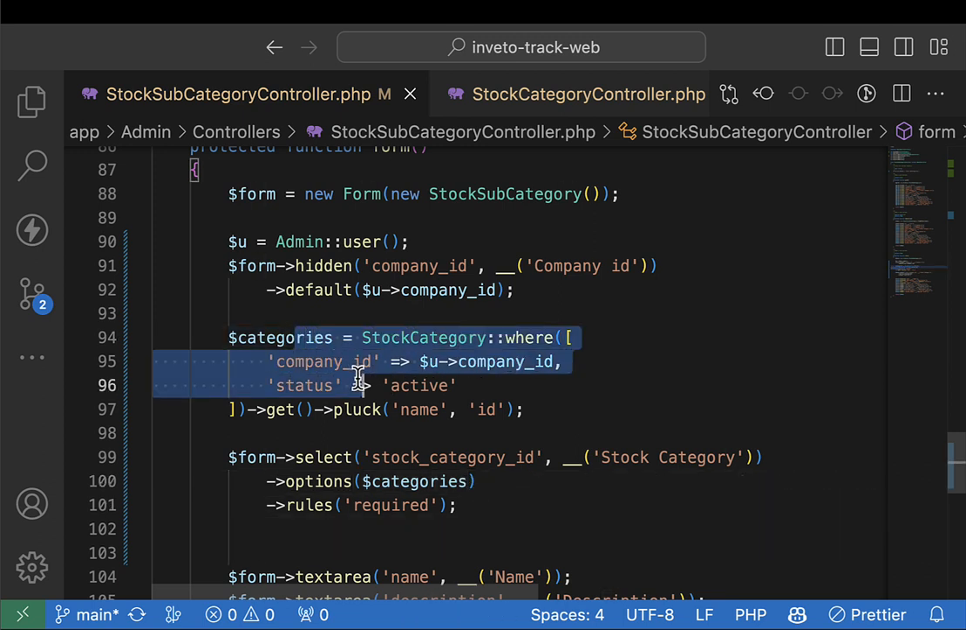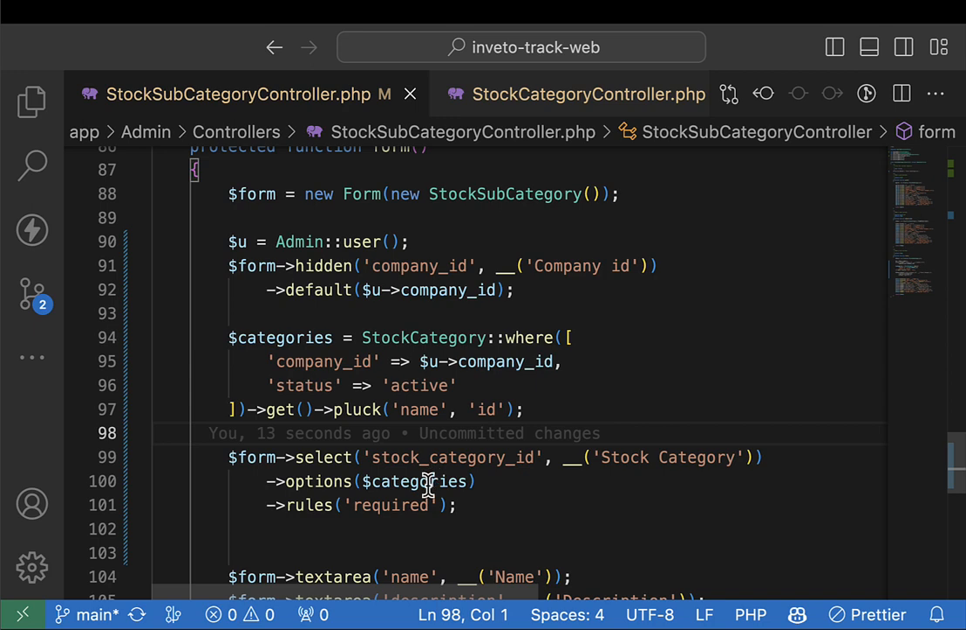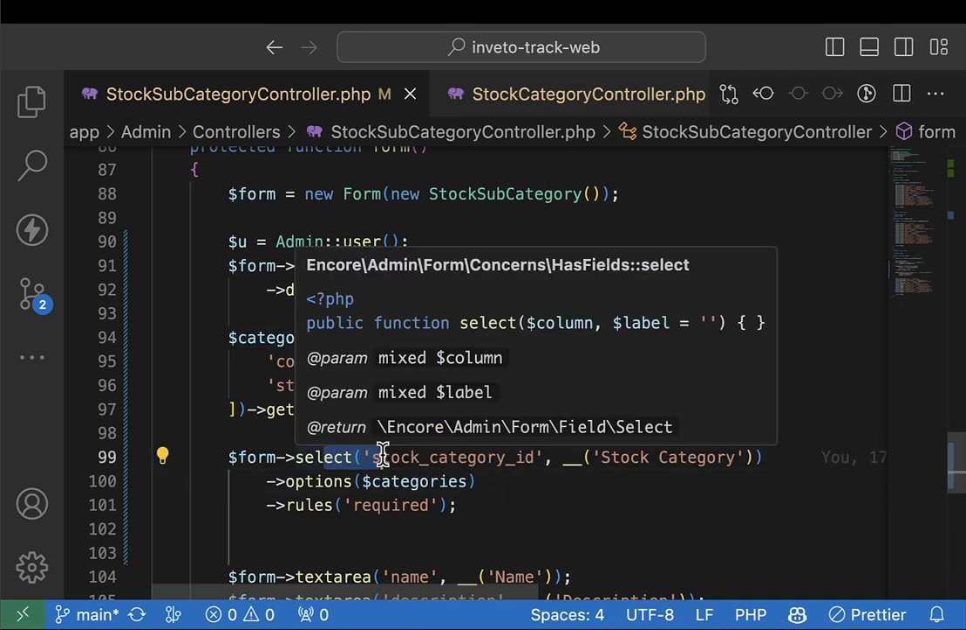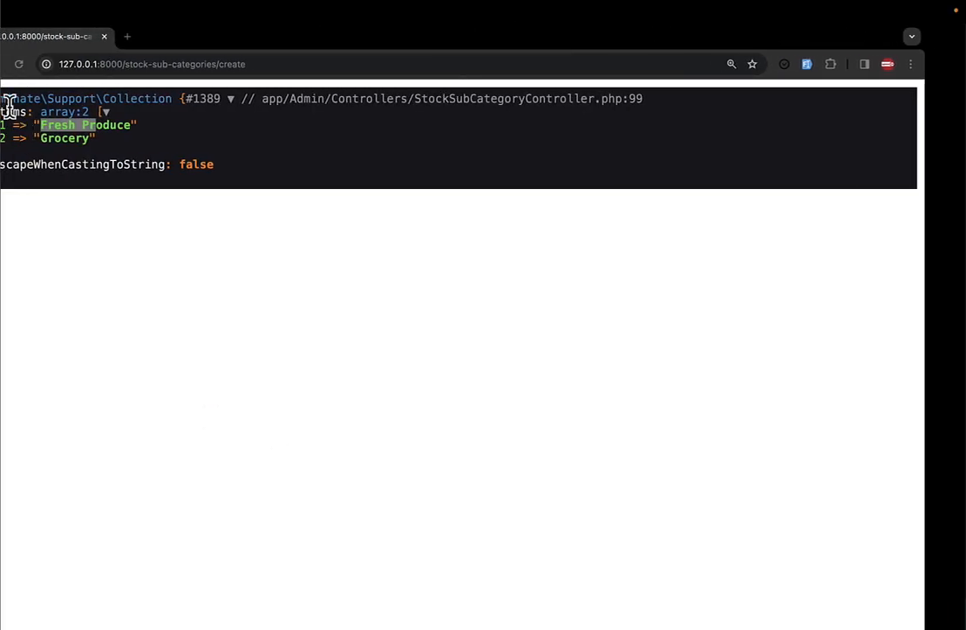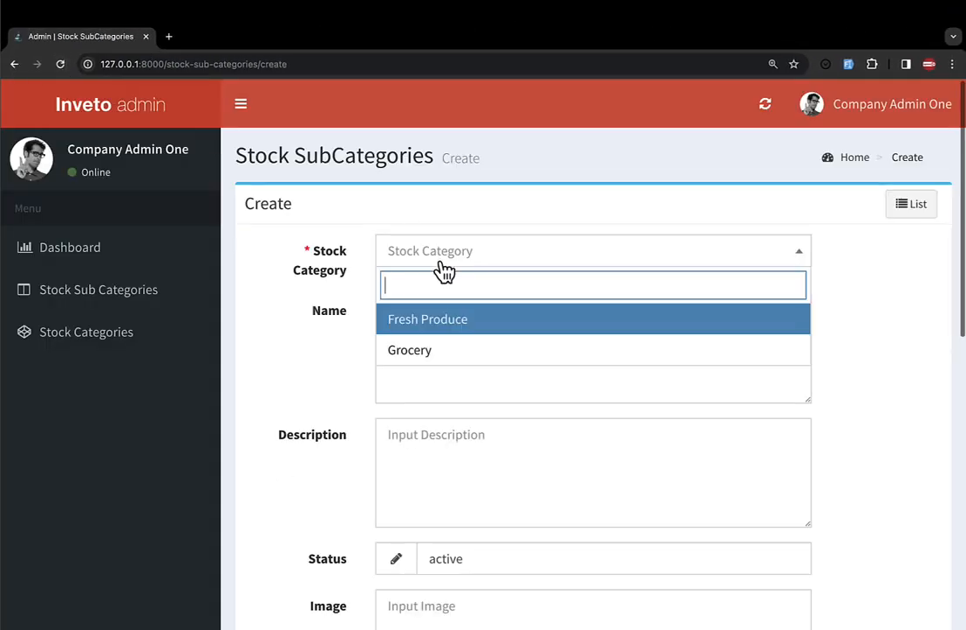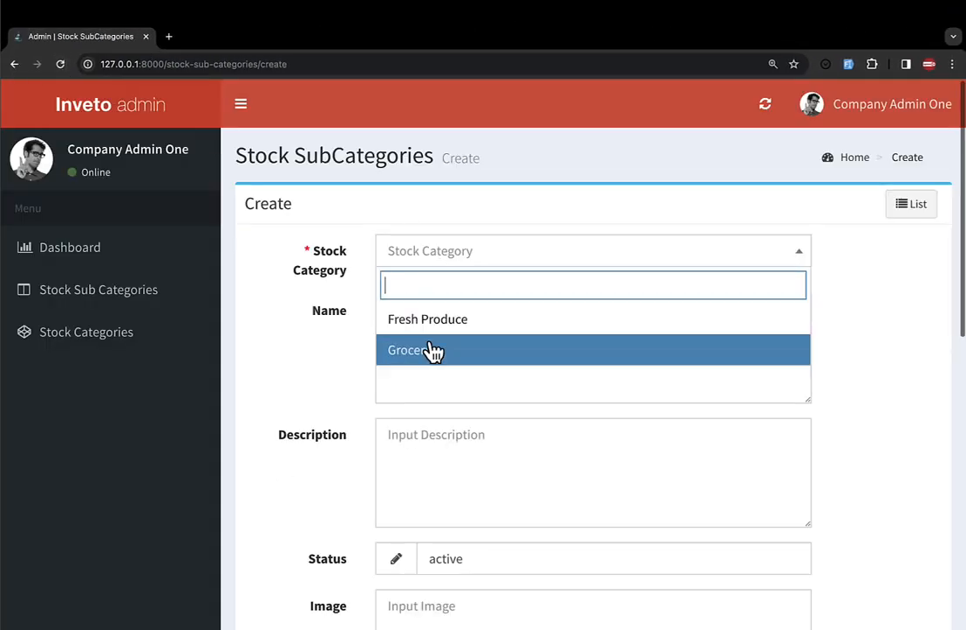I've just got the categories that belong to this company. Always remember to do that. And the ones that are active, and then I only pluck the name and the ID, and then I put those as options for this dropdown, or for this select. So if I come here and refresh now, I should be able to see that I'm getting these categories here.